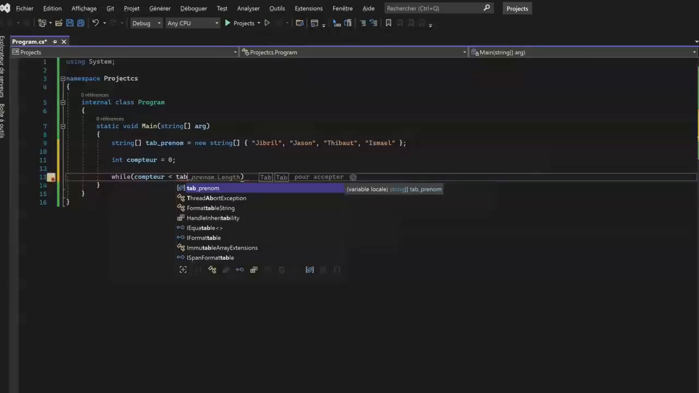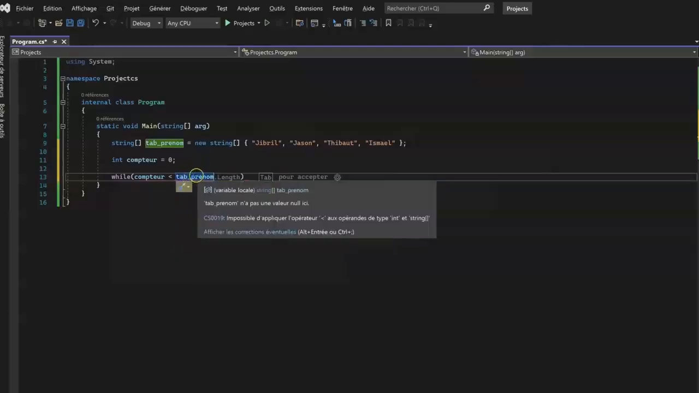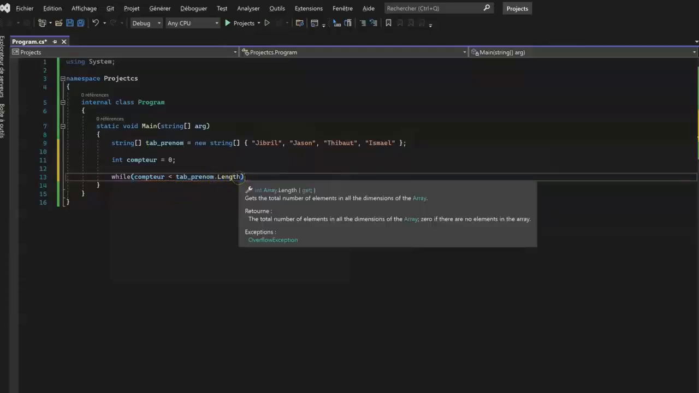Here, our condition is that as long as the counter is less than the number of values in the array, then you will show us each value, and once you've reached this condition, the loop will stop. How can you write this in C#? Type counter, then less than sign, then tabName, which is the name of the array we want to get the value from, and put dot Length.